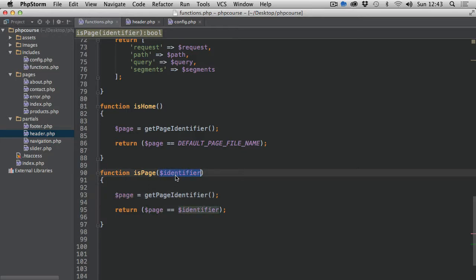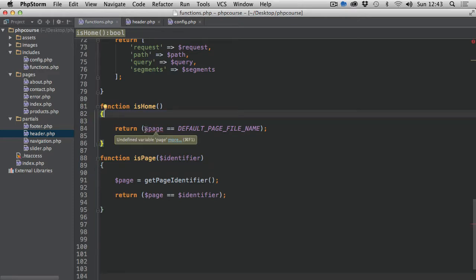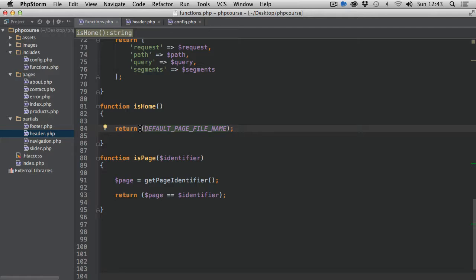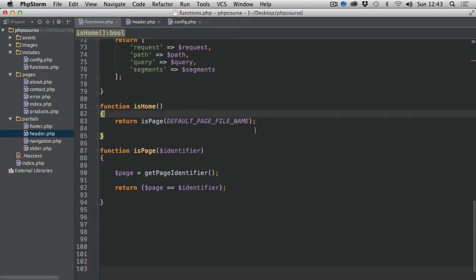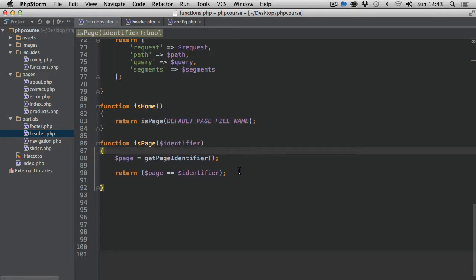So if you pass, let's say, about, and you are on the About Us page, then it's going to take the page identifier first, it will return about, and then we'll compare. Does about equal what you just passed through? Yes, it does, so it will return true. Is this the page we're actually on? Yes, it is. So now that we've got this is page function, I can remove this code, pretty much everything here, and just use this is page function and pass the identifier we want to compare. I'm also going to remove these spaces here.